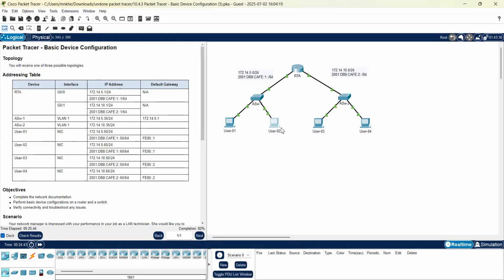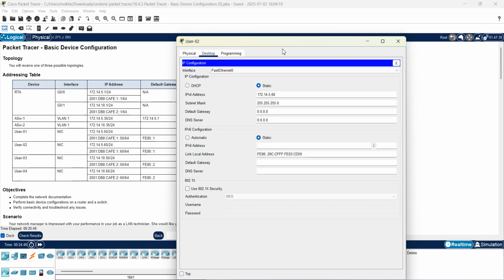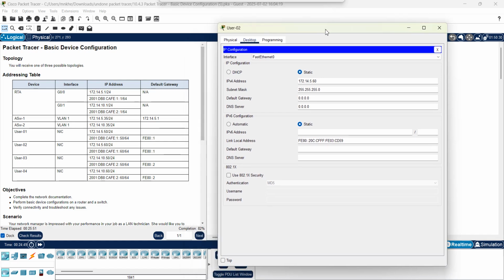Sorry, go to your second user, go on desktop, IP configuration. Again, we're going to verify. So the IPv4 address for user 2 is right there, 172.14.5.60, correct. Subnet mask being /24, which means this is also correct. And our default gateway being G0/0 of router 1, 172.14.5.1.